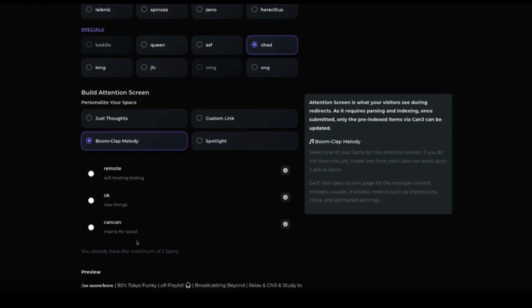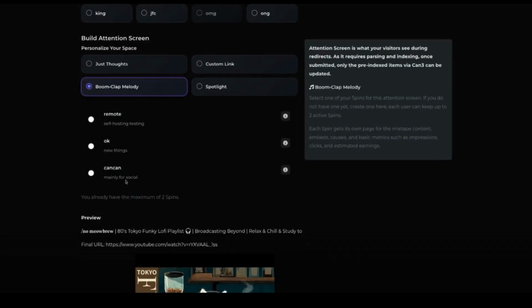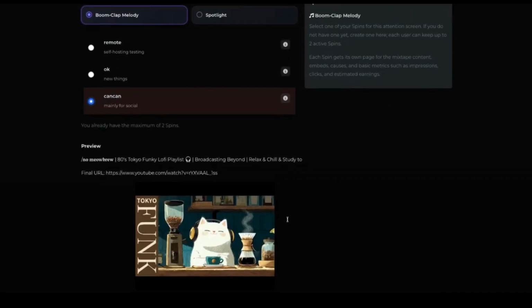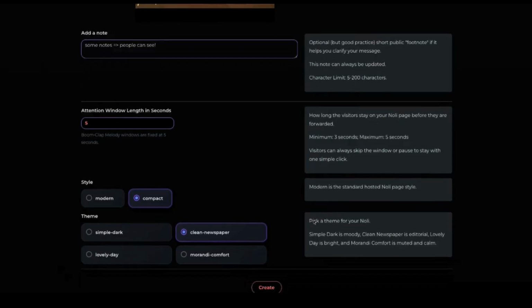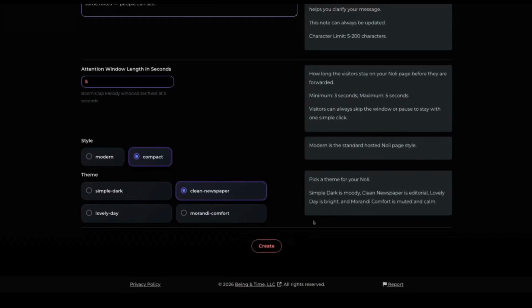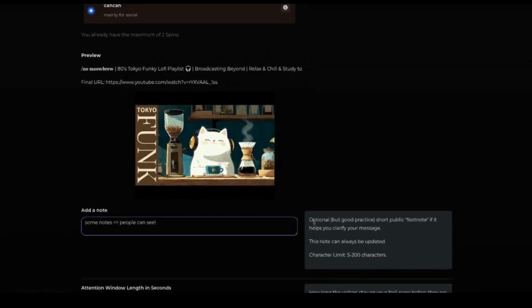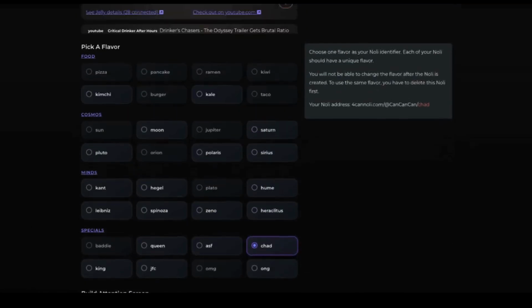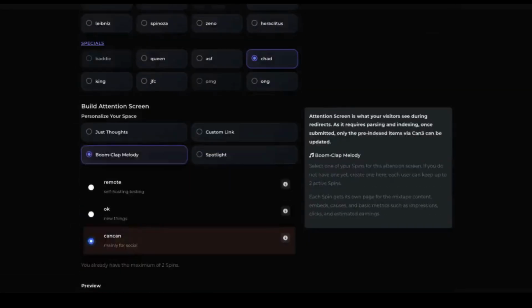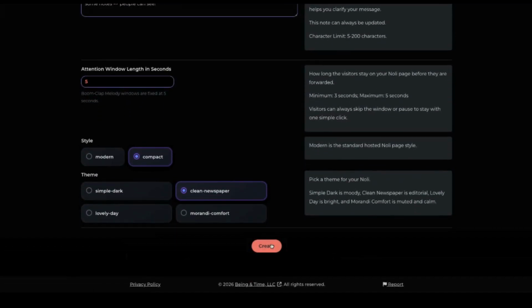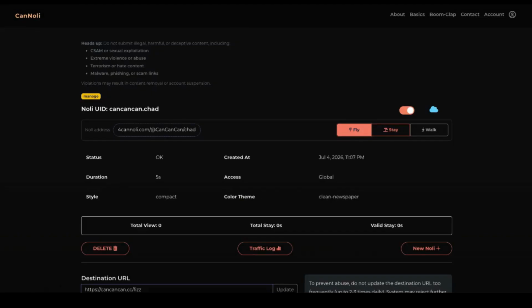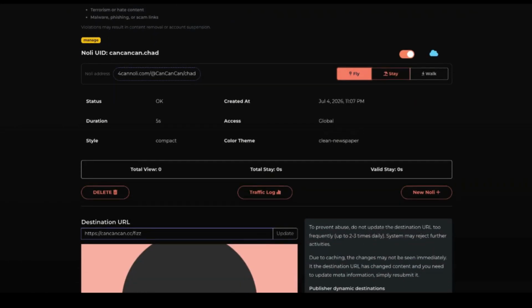And the last one is melody. I assume you already know how to make melody spins, because we are now featuring melody spin as the attention screen. If you don't, there's a video on that, so you could just go and check the details. I'm not going to repeat myself, because that's also a lot of yapping. All right, that's it. That's how easy it is to actually create a Noli.